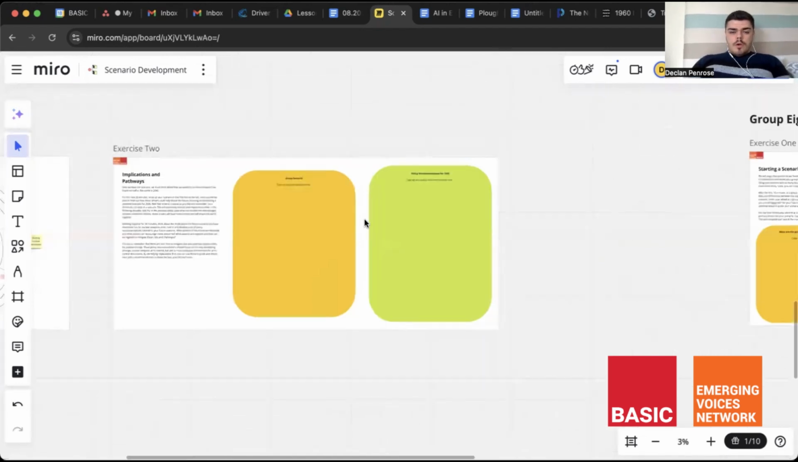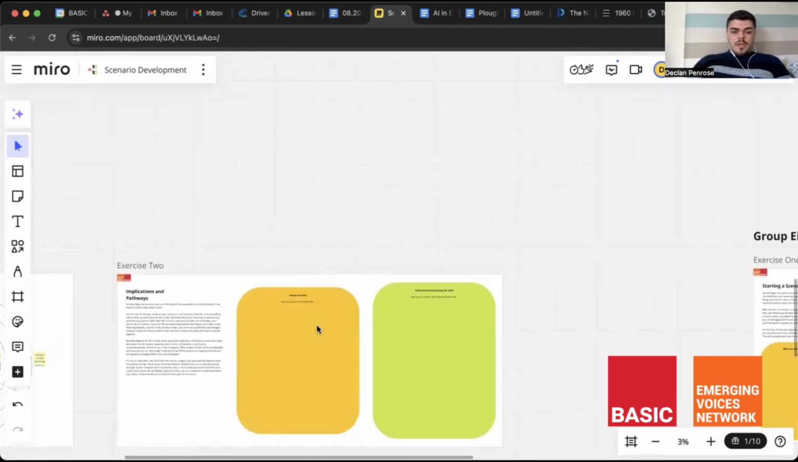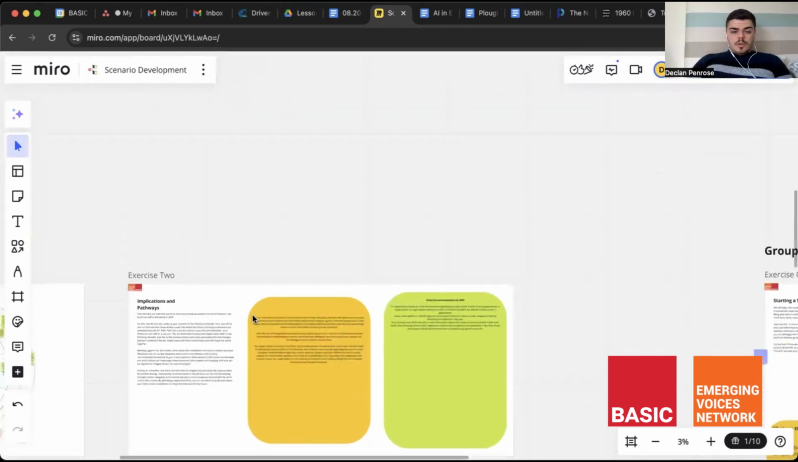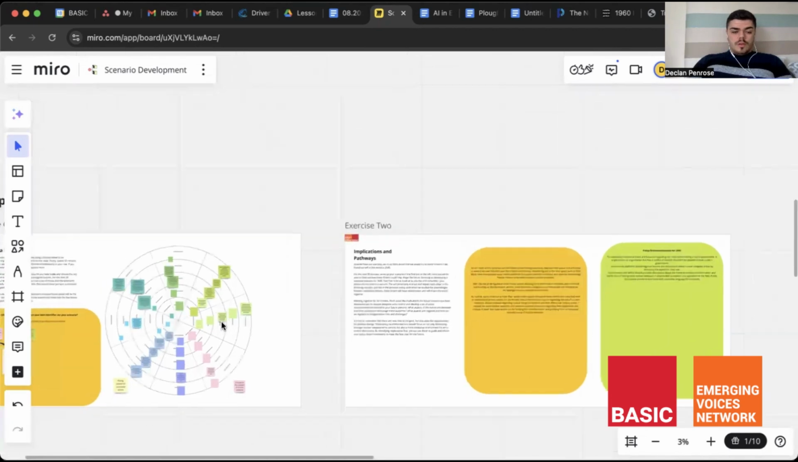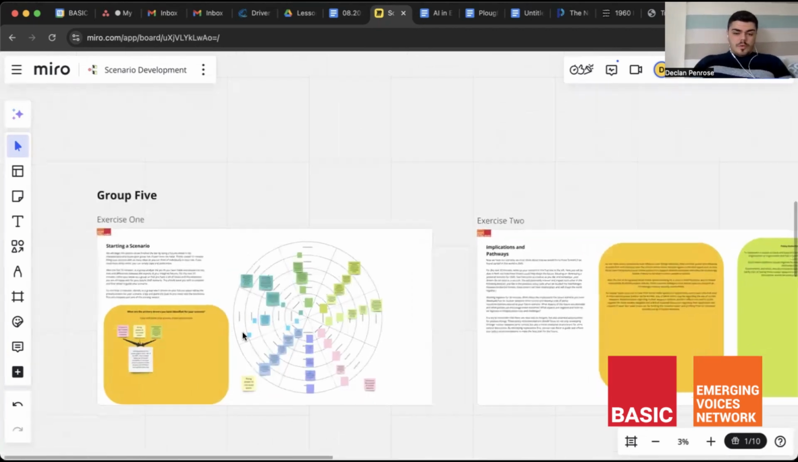On Miro, this is one of the blank extra pages that I made. I'll just quickly give you a glance at how some of the groups' work roughly looked once they worked together. So this is just, for example, group 5.